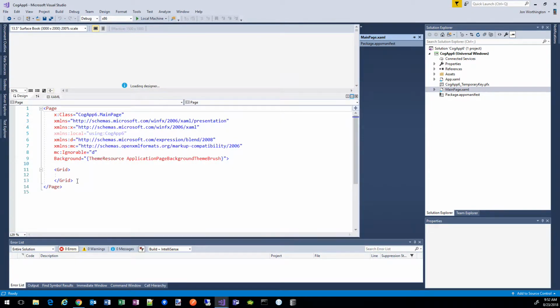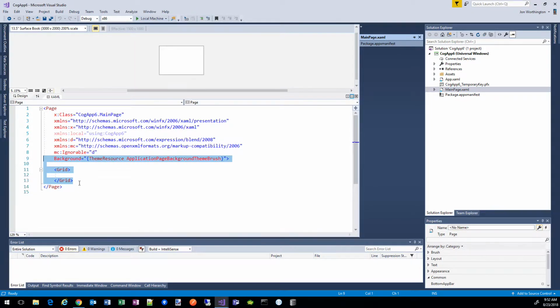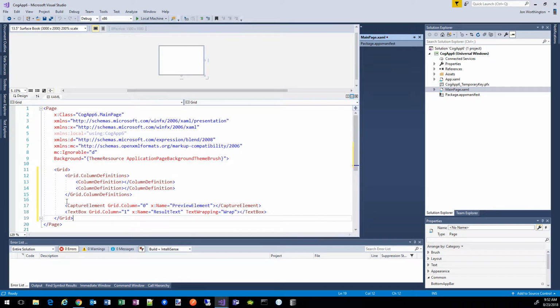We're going to paste in a little bit of code that has one really important item in here. We've defined 2 columns, you can see it's split up there. On the left is this thing called the capture element, and on the right is a text box. The capture element is the thing that lets you preview a video feed. That's all it does, but it doesn't work by itself. If we were to run this right now, you'd just get a blank screen. So we need to add some code to feed a video feed to that capture element.